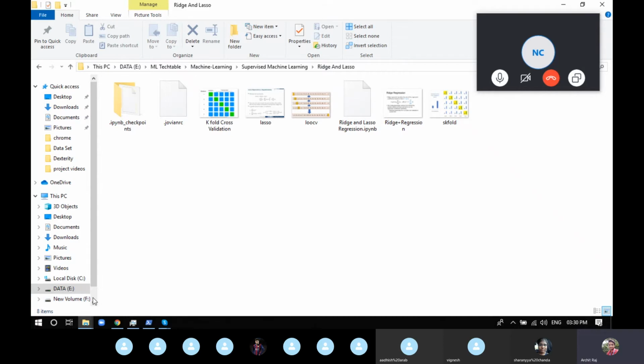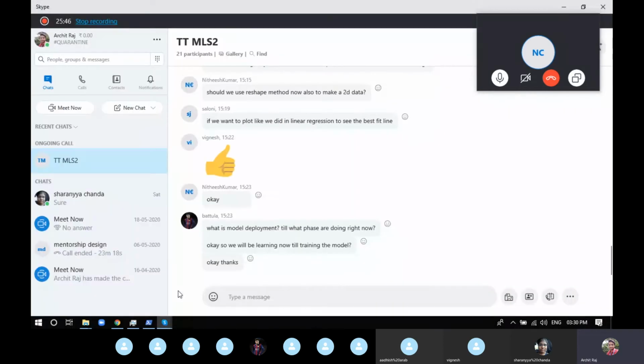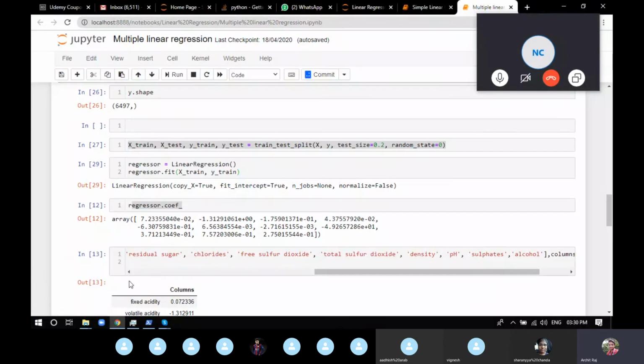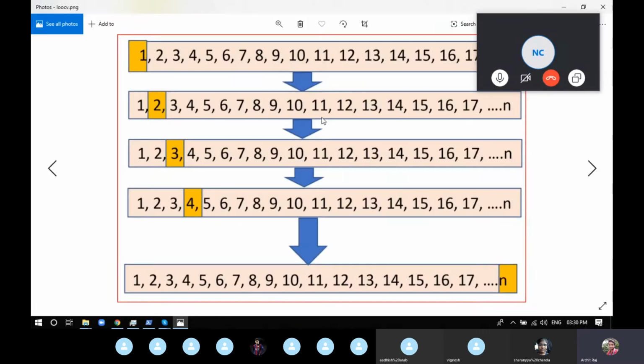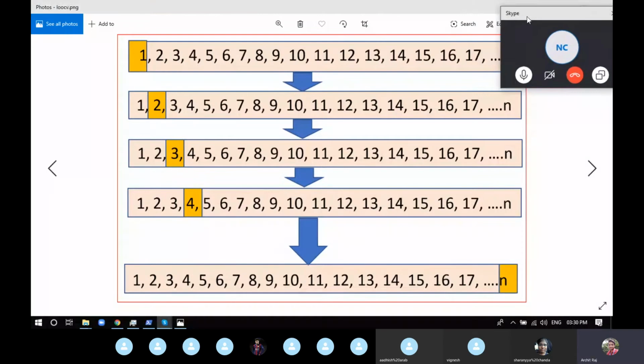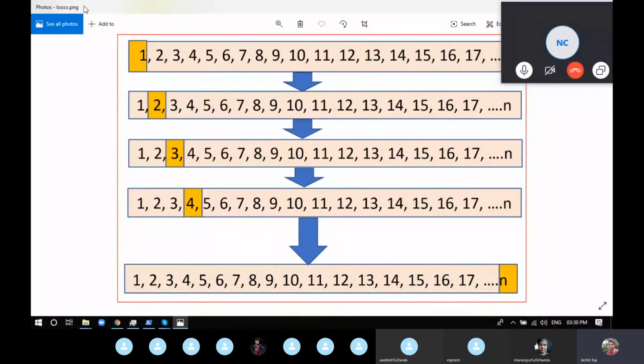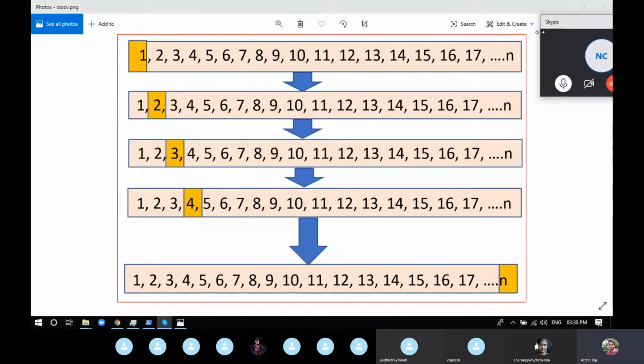So we'll go through the cross validation techniques. The first one, the basic or ancient one which is never used now, is known as LOOCV. The full form of LOOCV is leave one out cross validation. As the name suggests, just imagine we have n number of data, from 1 to n. This is our training data set.